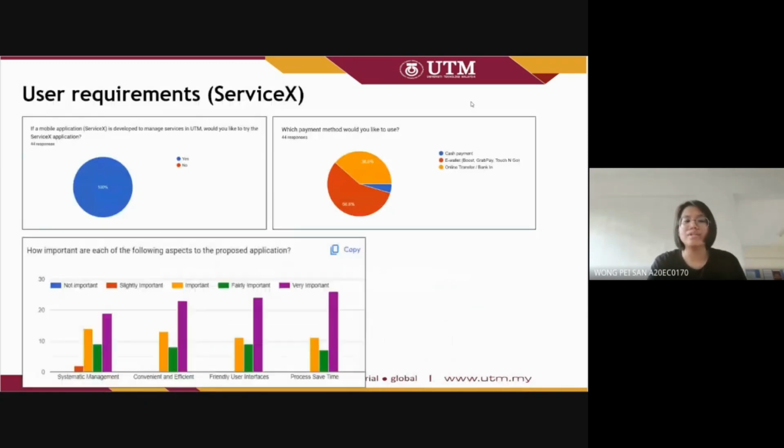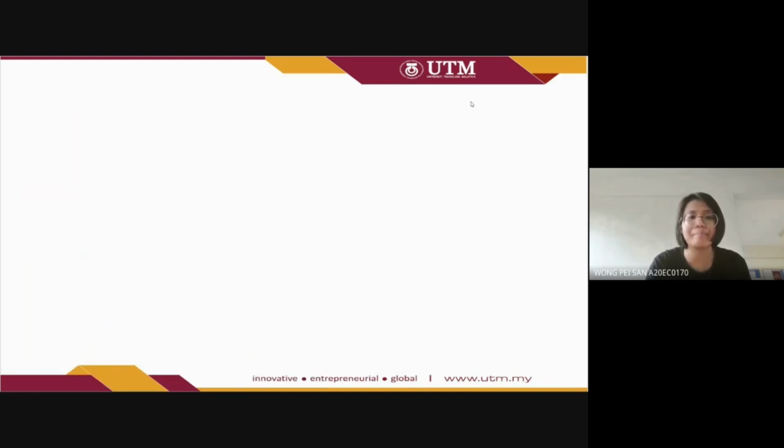So for our ServiceX application, actually a lot of persons would like to try this. And the method they prefer to use is e-wallet and also online transfer instead of cash payment. So the important aspects they are expecting from the ServiceX are, first, systematic management, convenience and efficiency, a friendly user interface, and also a process that can save time.